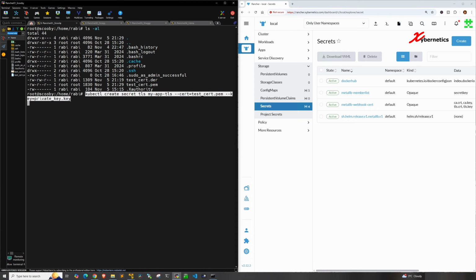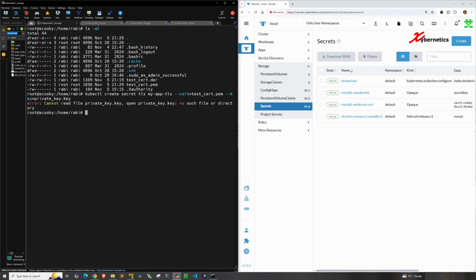As you can see, it says private key. Now, I don't have any private key, so when I hit enter, it'll throw me an error message. If you don't have a private key, no worries. You can still create a secret using this command here.